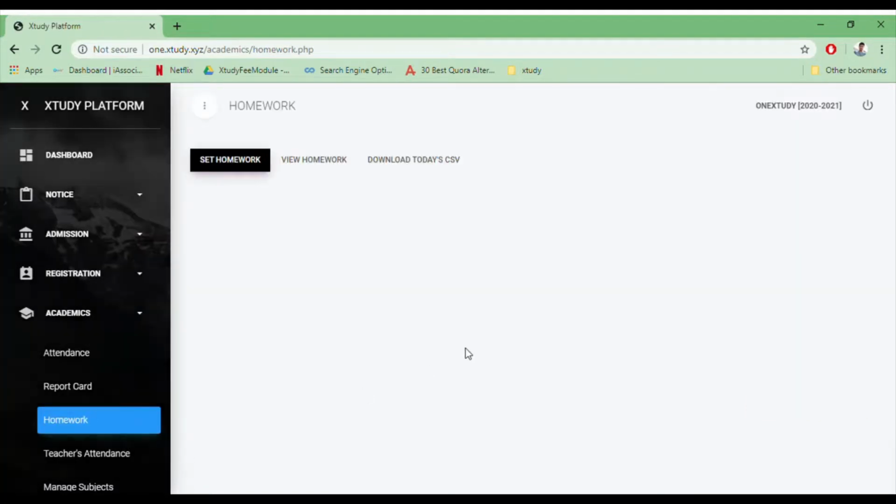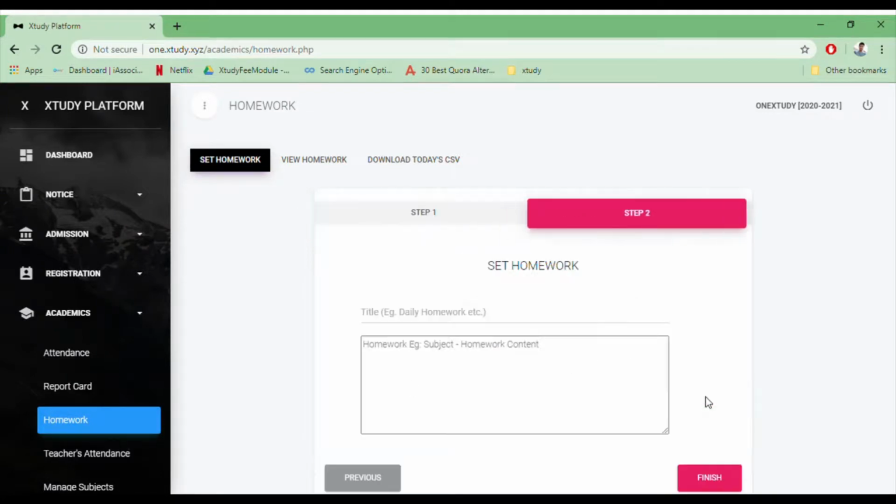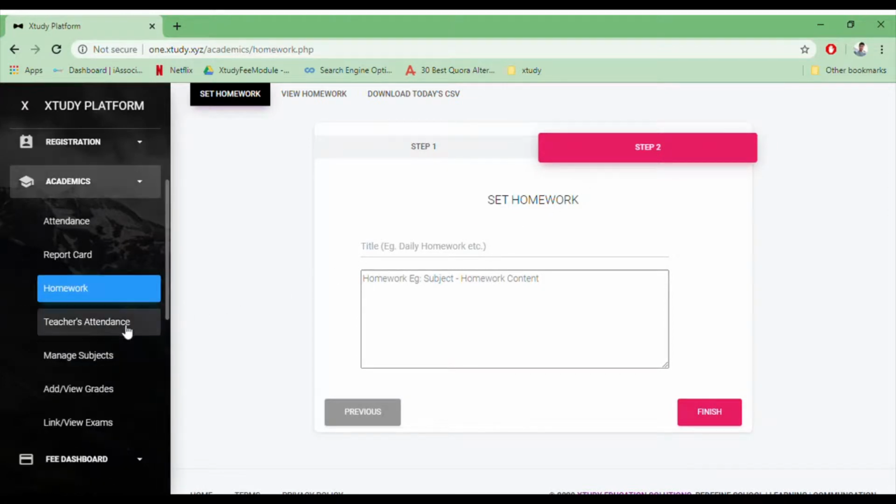Homework. You can give daily homework to the student by selecting the class, typing the homework title, writing their homework and clicking on finish. Your homework is done.